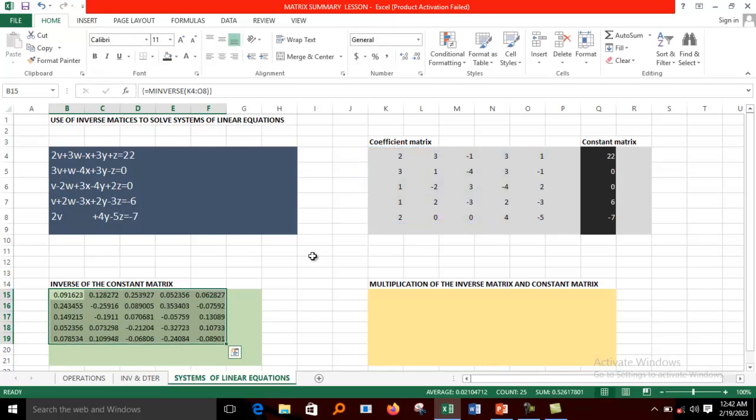We obtain the inverse. Imagine obtaining the inverse of a 5 by 5. It is cumbersome and hectic work, but with a simple function, the answer is right here. Now we shall multiply the result of the inverse with the constant matrix. We shall highlight the range where the result will be. It will be a column matrix with 5 entries.